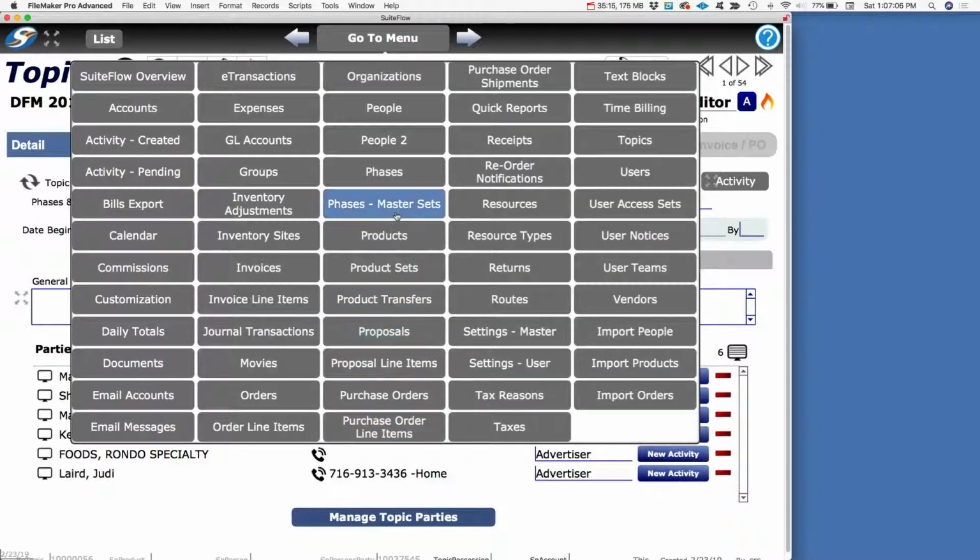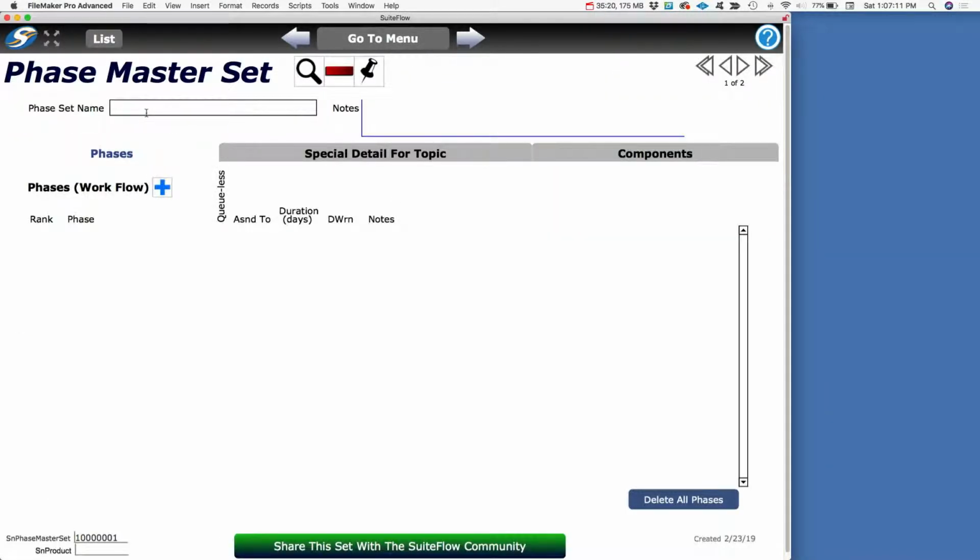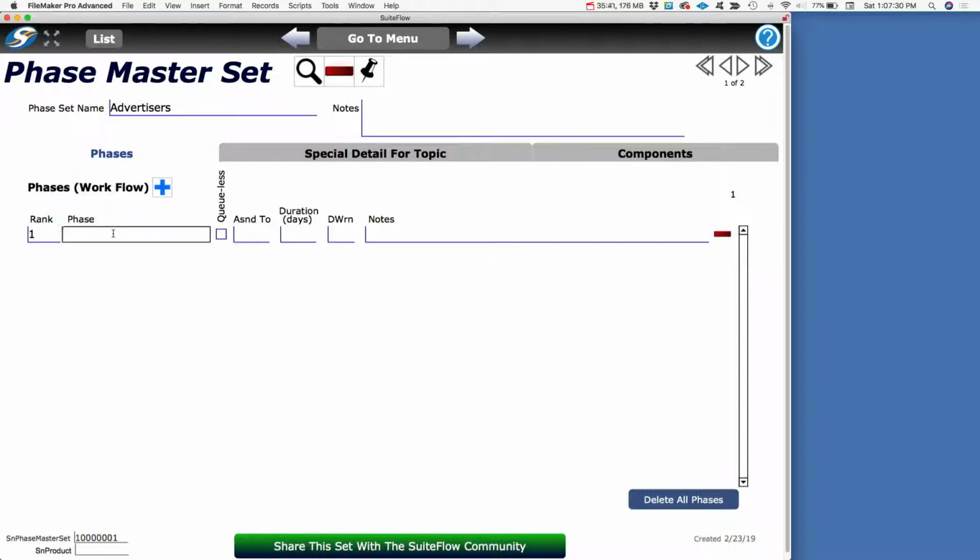to Phase Master Sets and create a new Phase Master Set called Advertisers. And here, you're going to list every potential advertiser that you could possibly have. Okay. And you're going to constantly be embellishing this list. And so we're going to go ahead and add 2 just so you can see here. And I'll add the 2 that we did. Okay, Rondo. And this is just to give you, in essence, a task list, right?